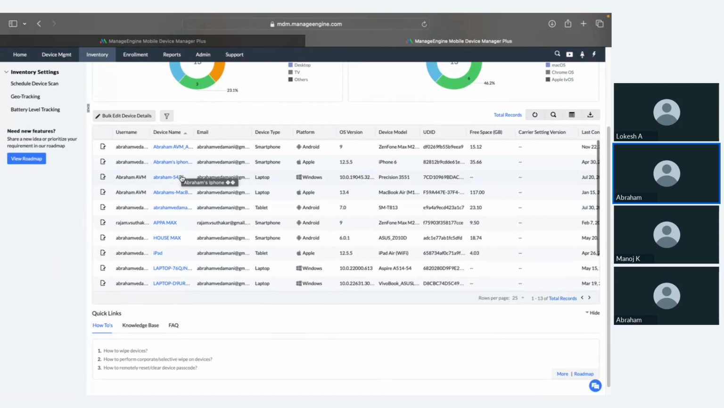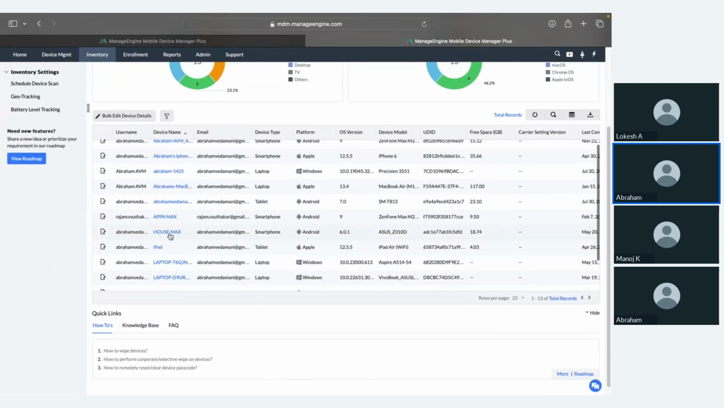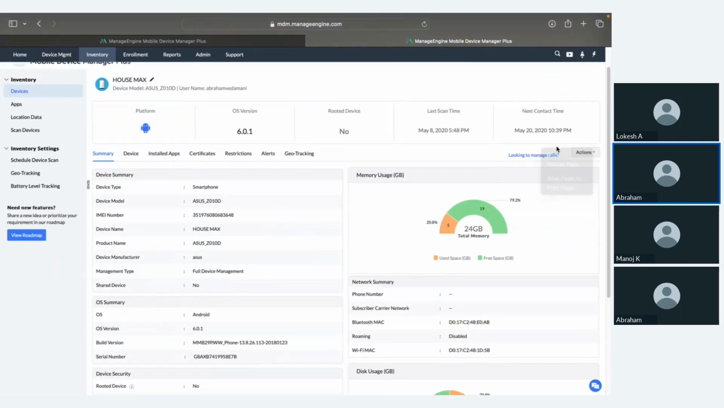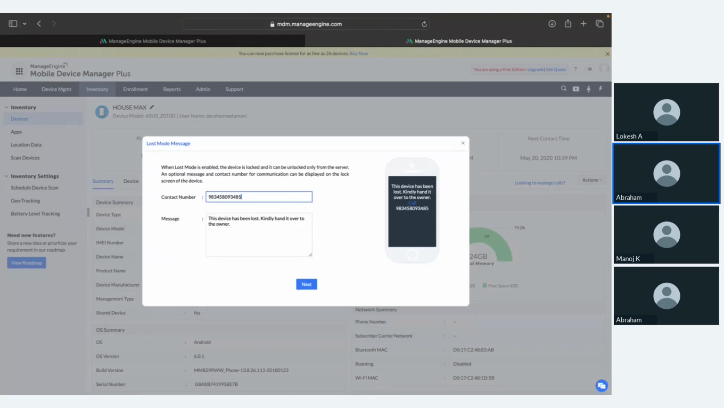So let's say this is the device that needs to be locked down. You could just click on the device name of the concerned one, then click on the actions button on the right side and click on enable lost mode. This will allow you to manually configure the lost mode on the devices. As usual, you can mention the number to be called and the customized data that should be shown on the screen, like return the device to this address, and put in something like that. And you could put in a contact number that can be customized as well.